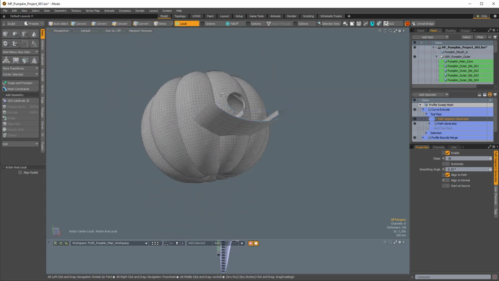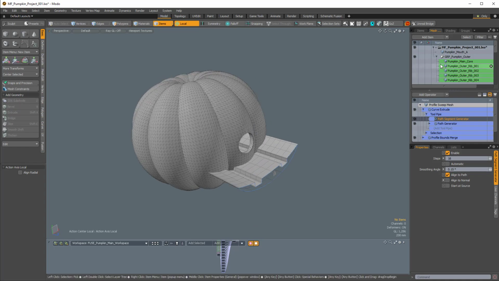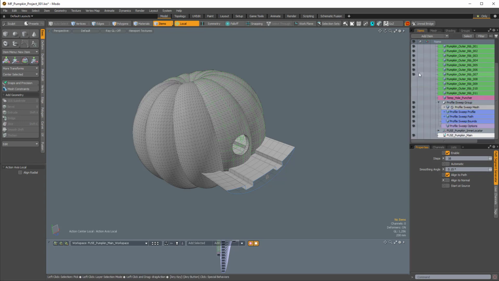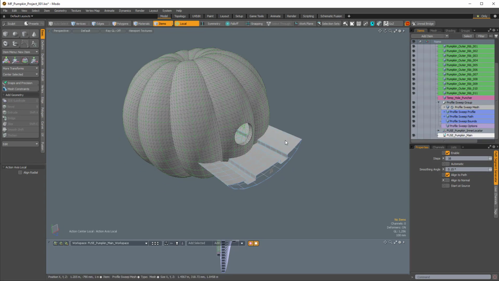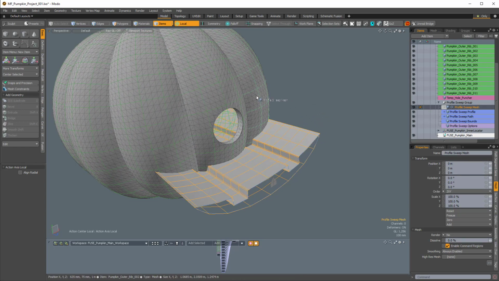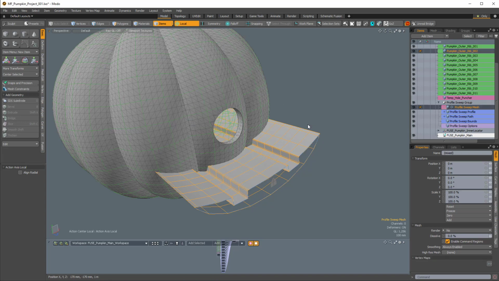So now we're going to subtract this from the pumpkin. So 5 for items mode. I just want to make my fusion source primaries visible. So let me come over to the item list just to continue doing that. There we go. And now I'm going to select the sweep for the mouth, and then left mouse button click and drag it onto the primary, and I'll choose Fusion Apply Subtraction.